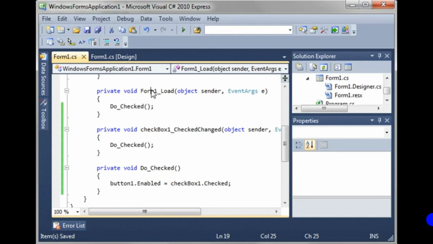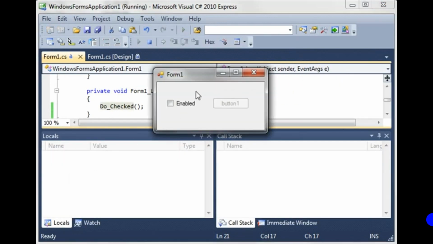So when the form is loaded, it's going to call this function, and when the state of the checkbox changes, it's going to call the function again. Save your work, F5 to run. Sure enough, it's disabled, enabled, disabled. So there you have it. There's the checkbox in all of its glory.